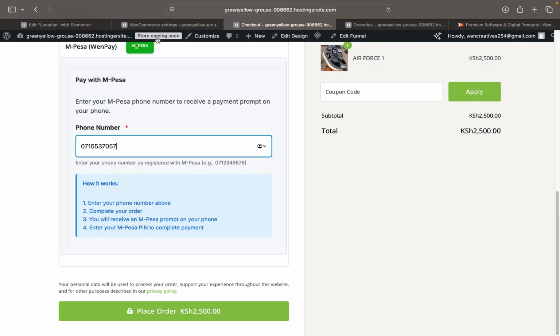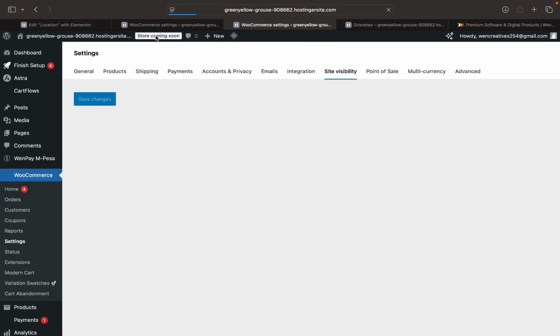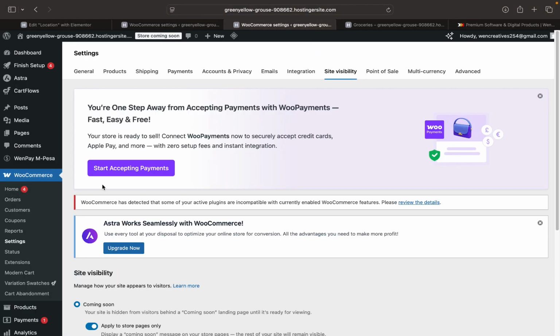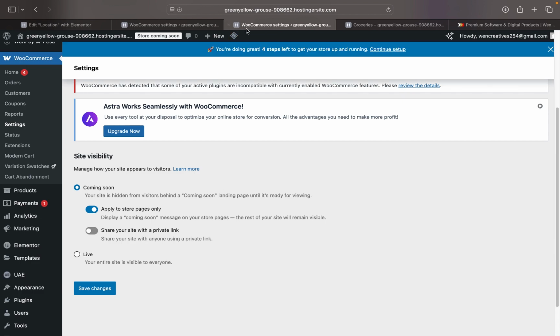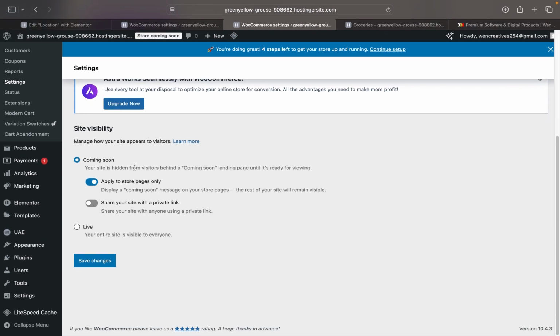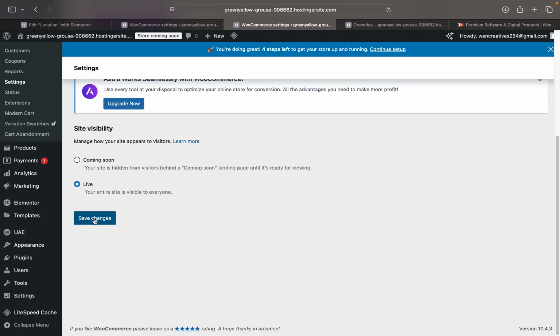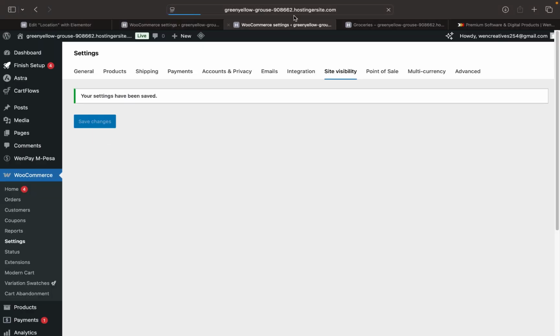But before anything else, you can see the store is saying it is coming soon. For you to test and see if it is working well, you need to change it from coming soon to live. When I click coming soon there, I can see the option for site visibility. Now when people search for this website, they are not able to find it because it is on coming soon. But when I click live, people can search for the website and see it.